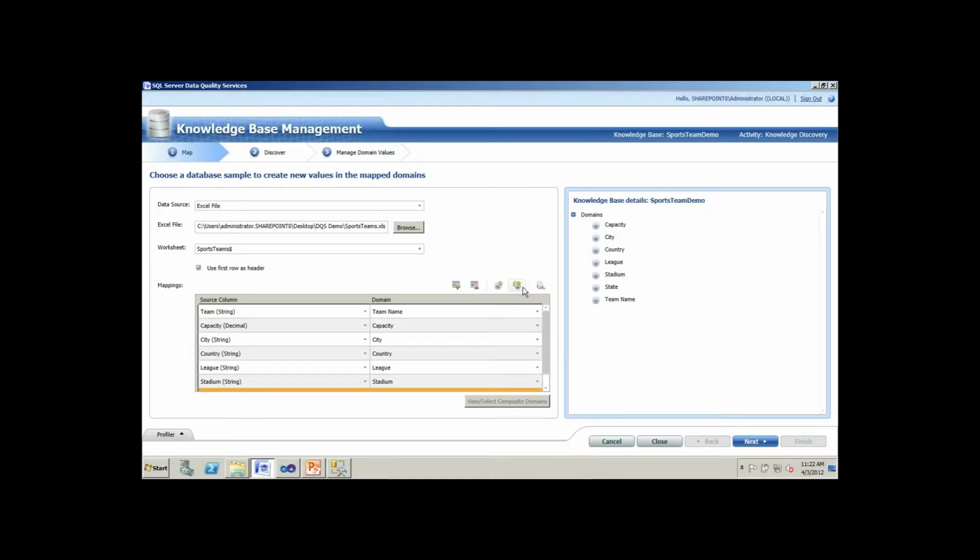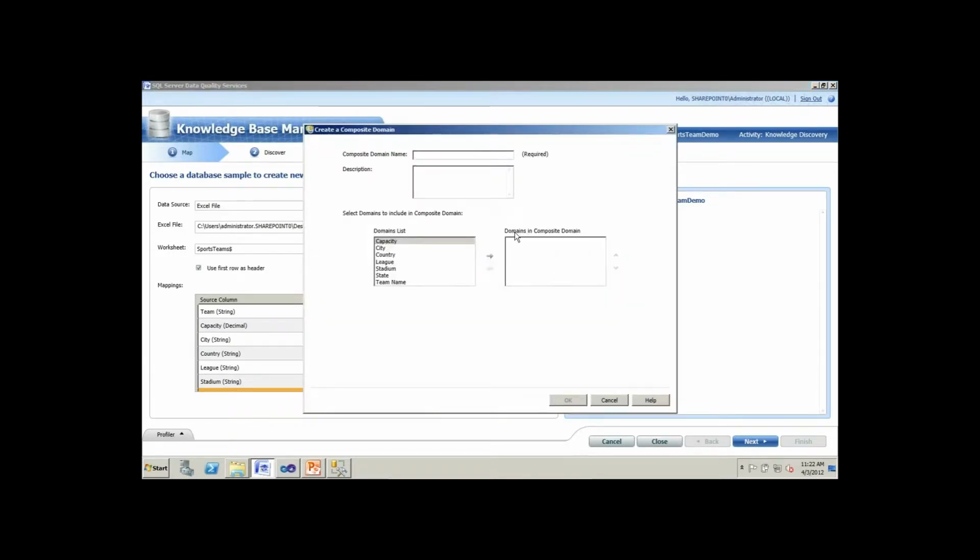We could create a composite domain, the icon next to the create single domain, and we can name it. We'll call it sports teams. And in this case, we're going to select the single domains that we want to put into our composite domain. So we're going to do things like team name, state, league, and capacity. And we'll build some business rules around that so that we can actually use the various domains that are in our composite domain to validate one another.